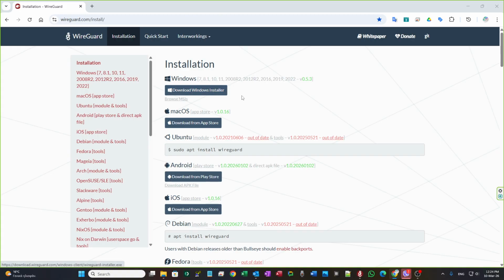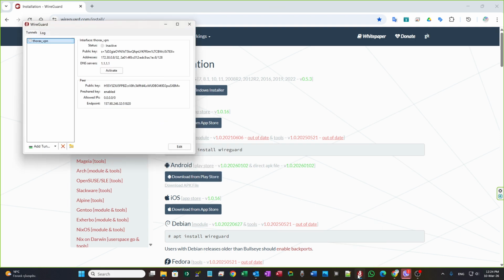How to install WireGuard on Windows or any other operating system. In this case, I will install WireGuard on Windows. So you come to the official website from WireGuard, wireguard.com/install. You download the application according to your device or operating system. Once you download, open it.